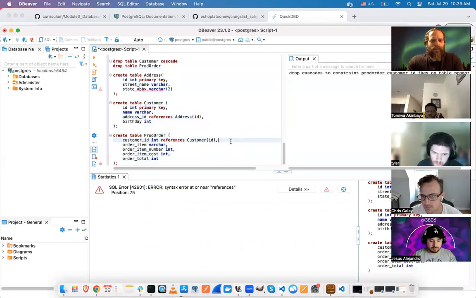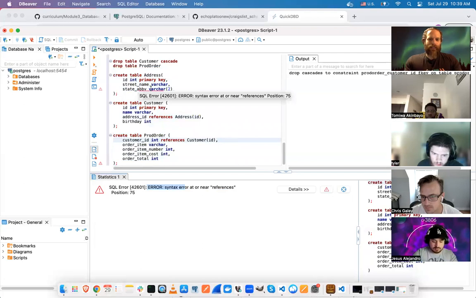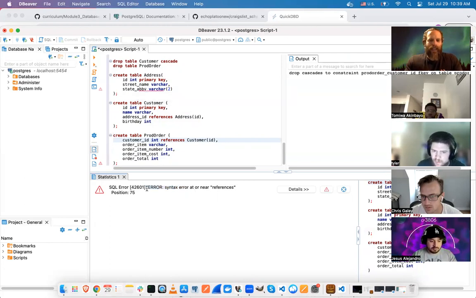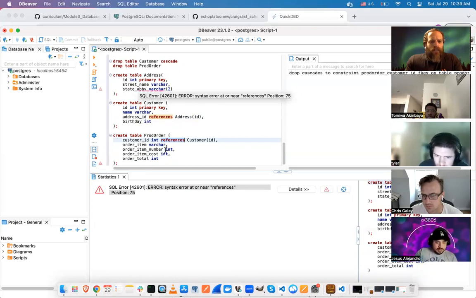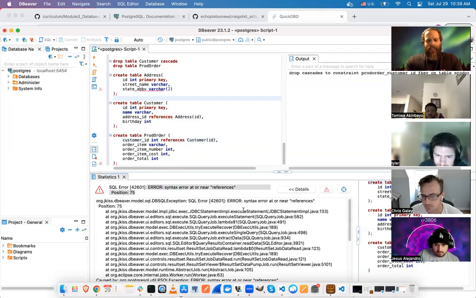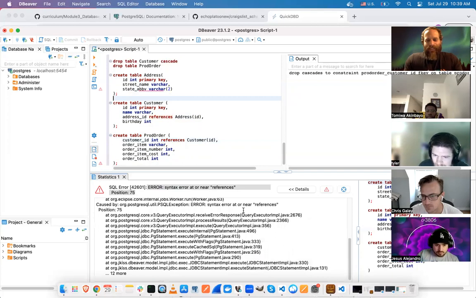Would that details button be part of the error message, or is it just its own thing? I'm not sure why this is being highlighted. It's giving me a different error location. This is the actual SQL error that I'm getting. Okay, yeah, the details button is just its own icon and has nothing to do with the error message.